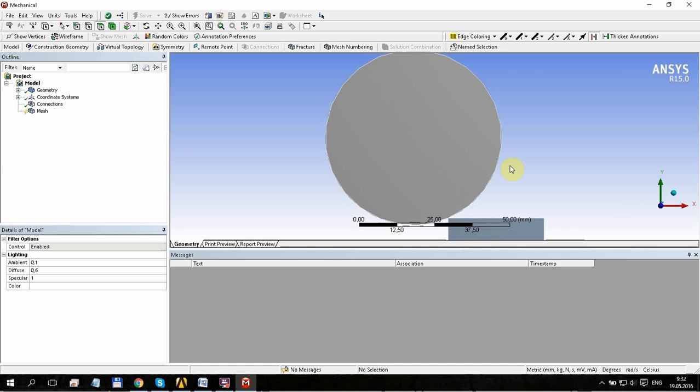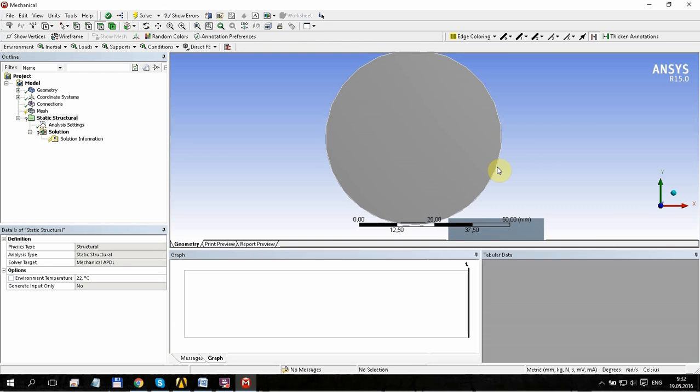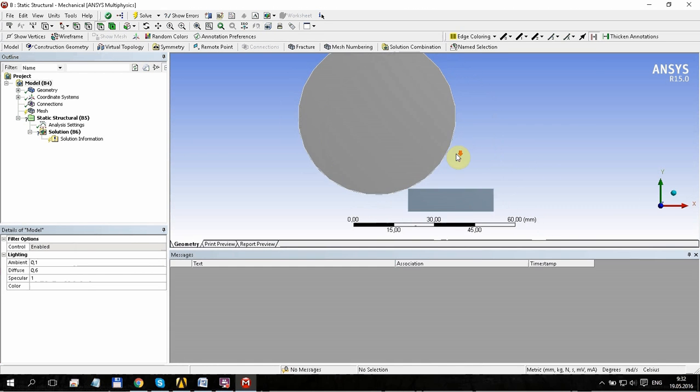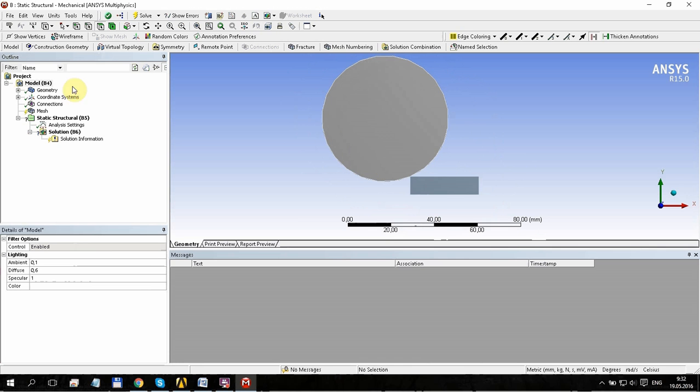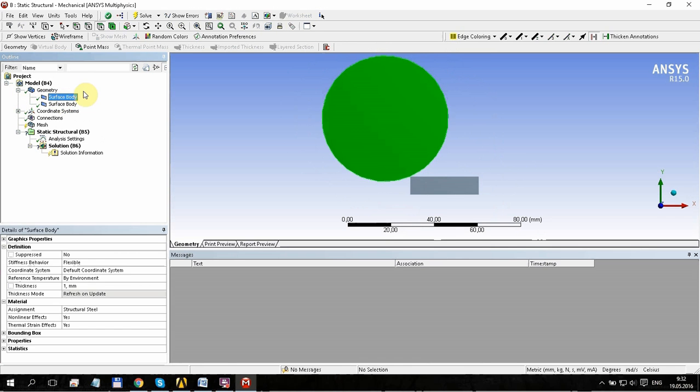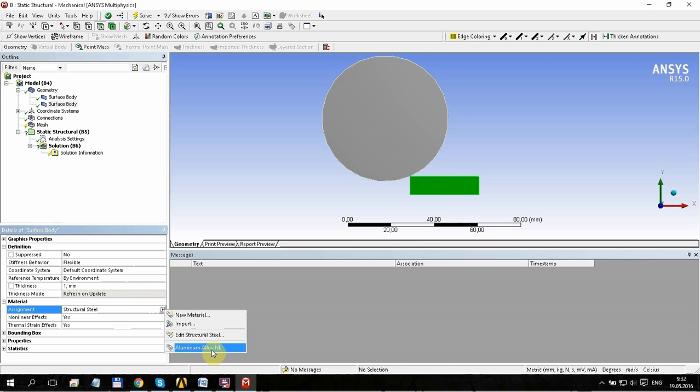So this is our simulation. As you can see, we have geometry here, and first of all we need to put the appropriate properties for each body. The first body, roller, will be flexible and structural steel, so without any changes. Our specimen should be aluminum alloy nonlinear. In the material assignment, you should put aluminum alloy nonlinear and check that you have nonlinear effects.